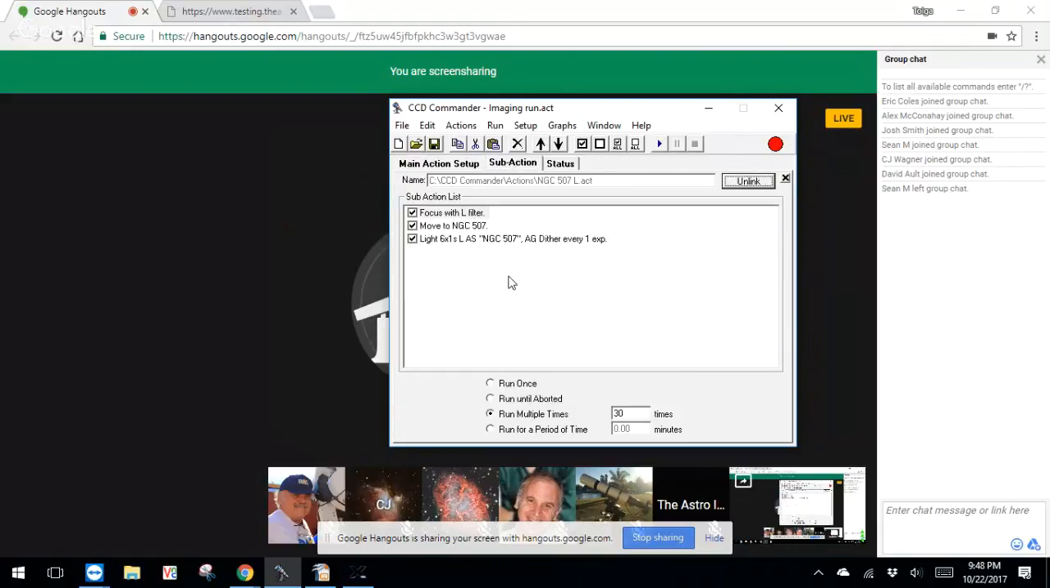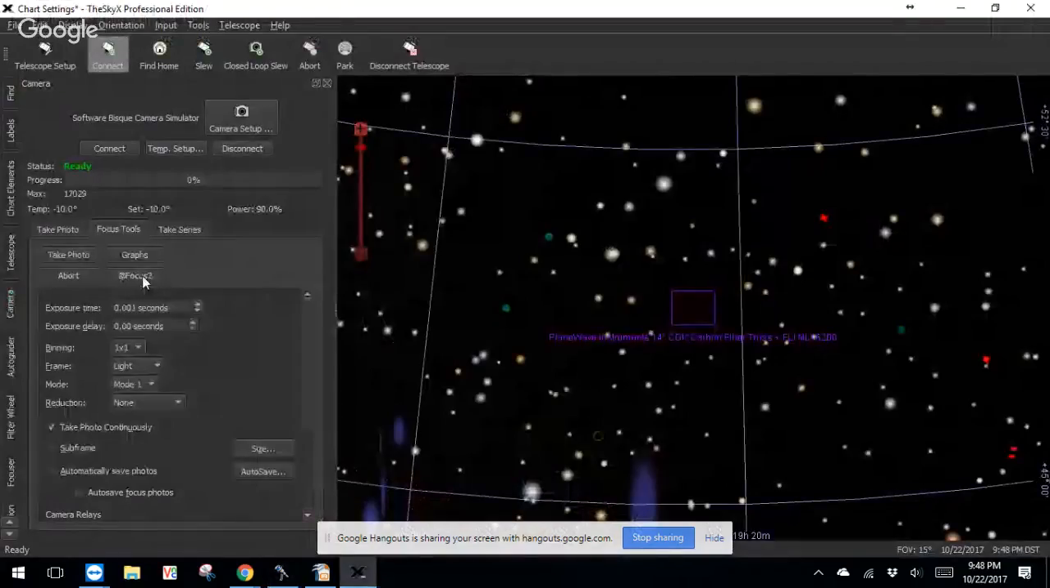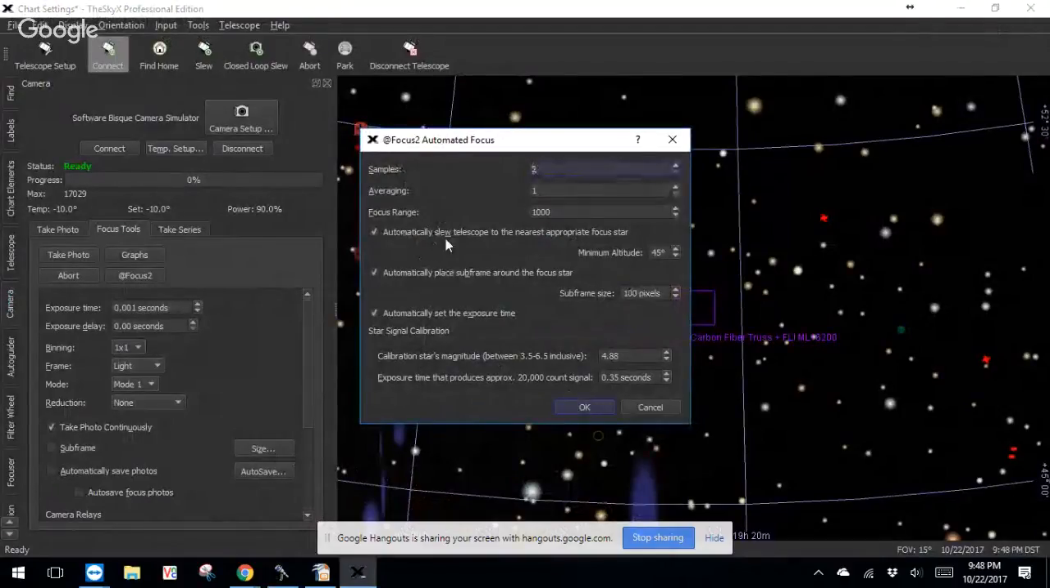Here's another thing that I should go over. Look at what I'm doing here. I'm focusing first, moving to a target, then taking an exposure. The reason I'm doing that is because in SkyX, I'm moving to a focus star when I do focus.